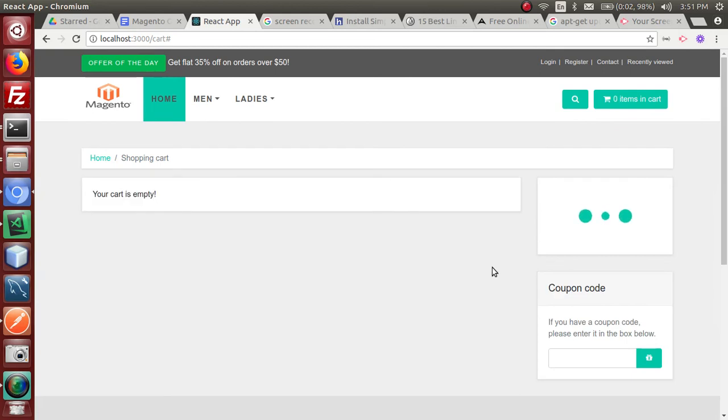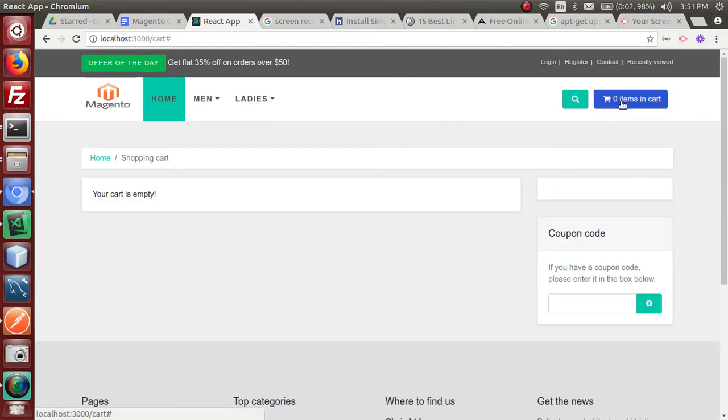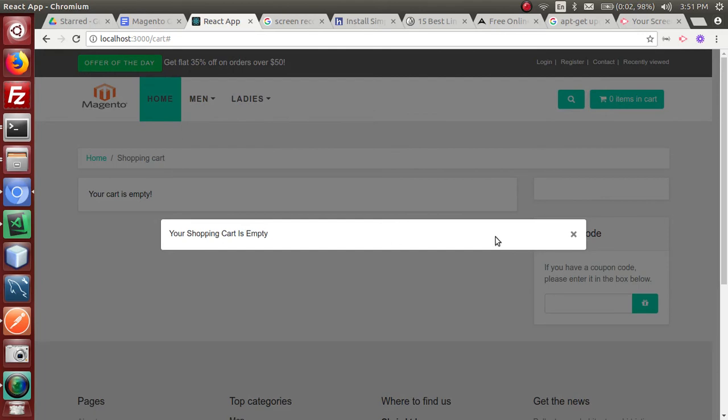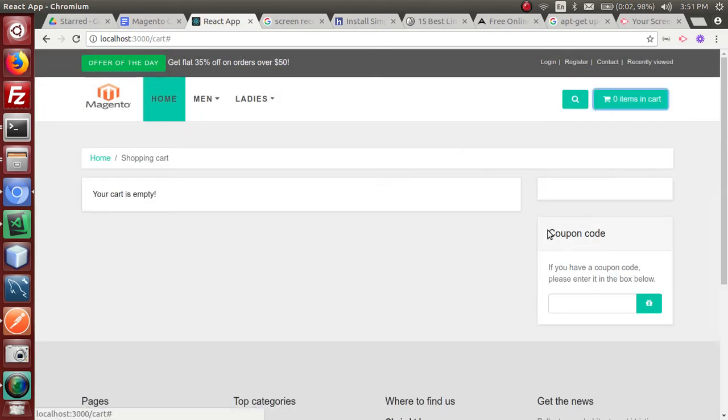Okay, so now the cart is empty, and the mini cart is empty. This is pending as I have not implemented the coupon code into the cart right now, so that's why there is no condition to hide this section.